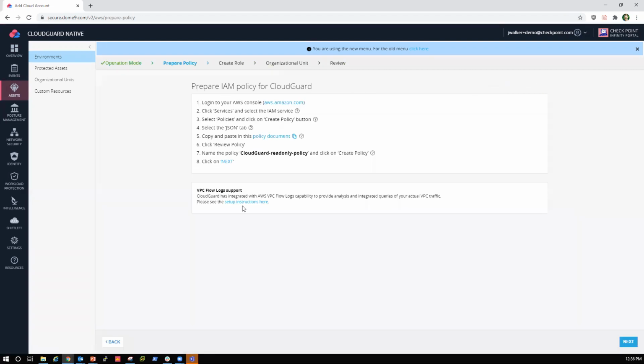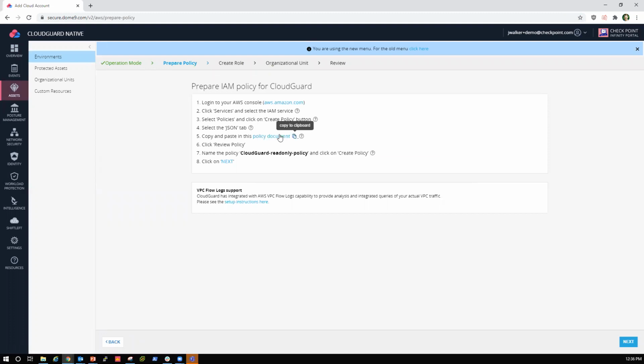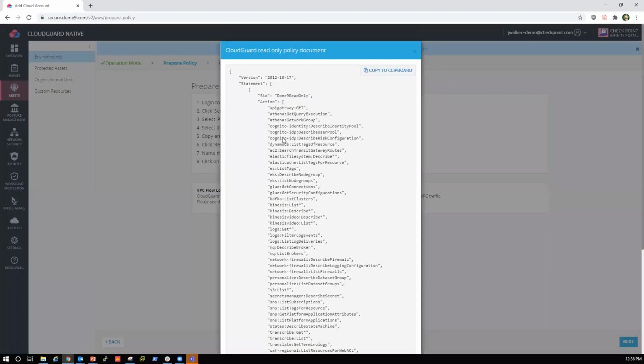And this will bring us to the next page where we're going to be creating an IAM policy, a custom policy provided by Check Point. And you can see here, we'll give you full instructions on how to do this, but basically we need to log into the AWS console, go to the IAM service, and create a policy. Now we'll select the JSON tab once we're in that Create Policy menu and simply copy and paste this particular policy document.